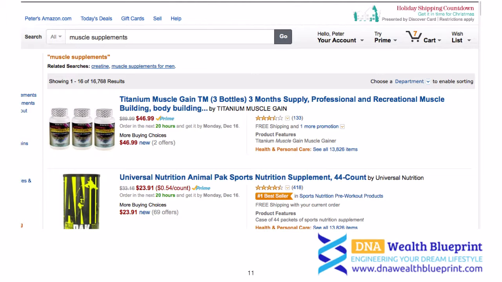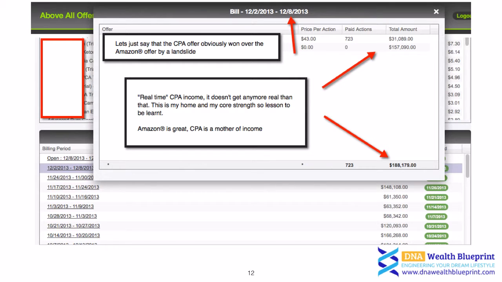So what happened with all of this, as I'm still doing this case study live, so you're going to see, literally, let's just say that the CPA offer obviously won over the Amazon offer by a landslide. And when I say a landslide, I mean a landslide. So you can see here, this is real-time CPA income. It doesn't get any more real than this. Again, I'm okay with Amazon. I like Amazon. I do very well with Amazon, but I'm going to tell you right now, I do 10 times better with CPA because that's my core strength. That's my business. That's where I thrive. That's where I'm a beast.